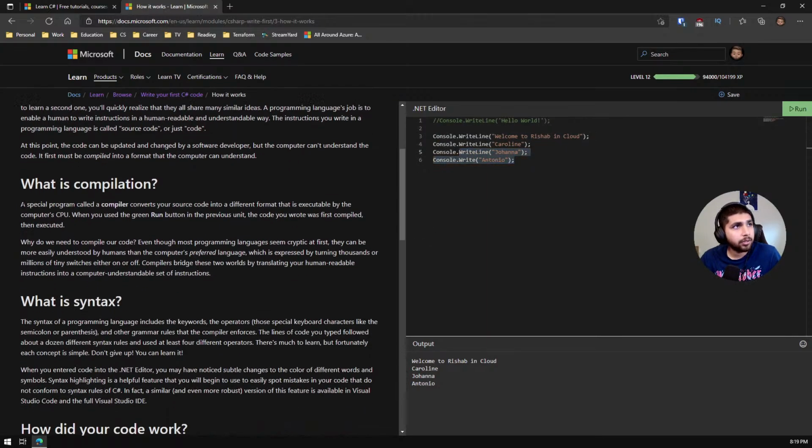Oh, there's the definition of compilation. A special program called a compiler converts your source code into a different format that is executable by the computer's CPU. And when you use the green red button in the previous unit, the code you wrote was first compiled then executed.